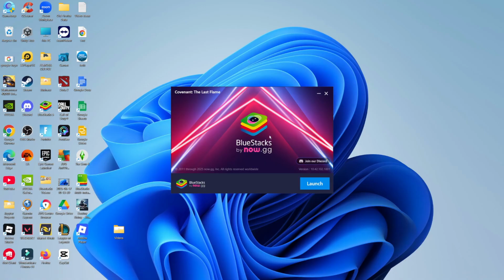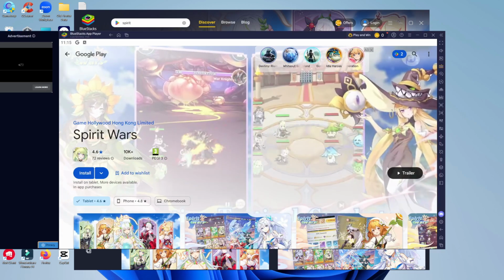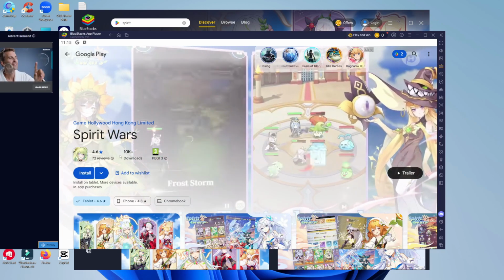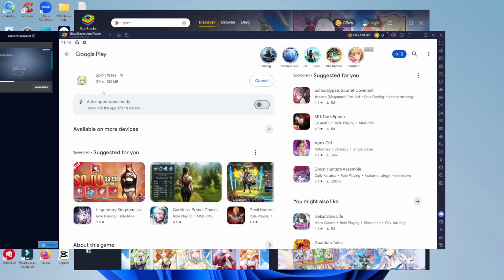So here we are, back on my desktop, and at this point you want to click the blue launch button. That's going to open up Bluestacks and take you directly to the Spirit Wars installation page. All you need to do is click the install from Google Play button, and it's going to take you to the game page. Just click the blue install button, and as you can see, this is going to start downloading and installing Spirit Wars on Bluestacks, so you can play this on your PC.